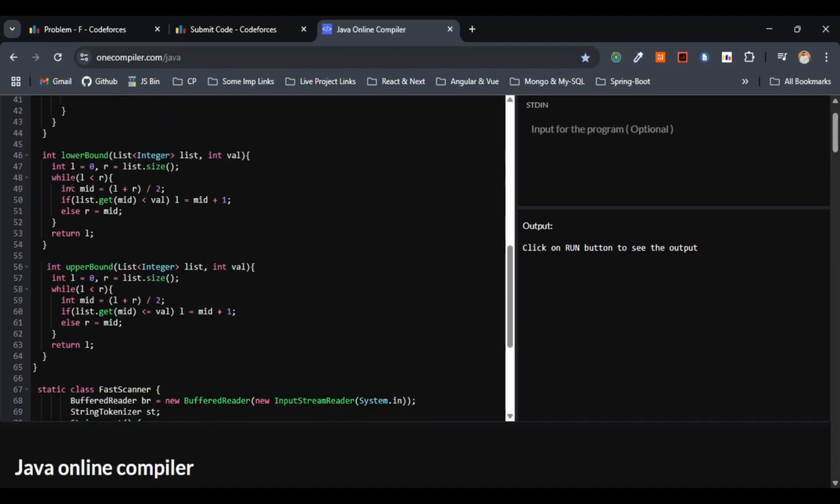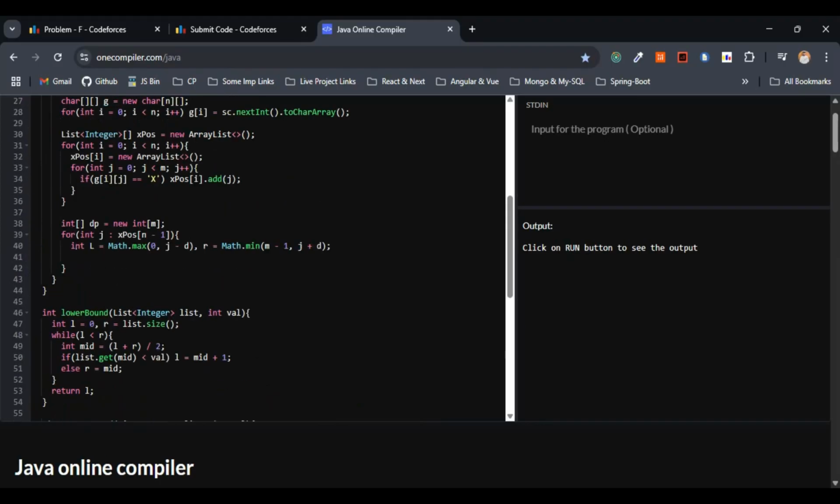So let's do one thing. We are done with the lower bound and the upper bound part here. Let's continue with the same here. So here in this case, now we have to make use of the lower bound and the upper bound. So here we went with the, just give me a second here.